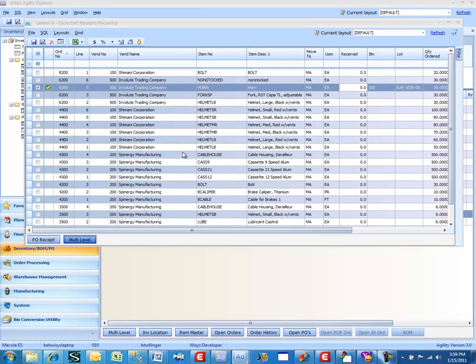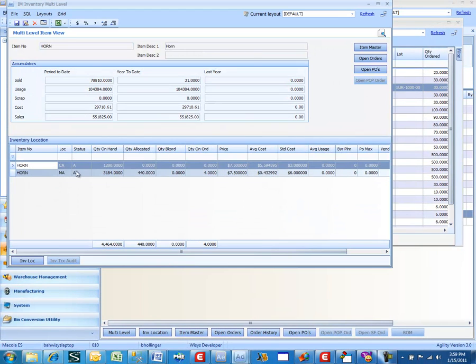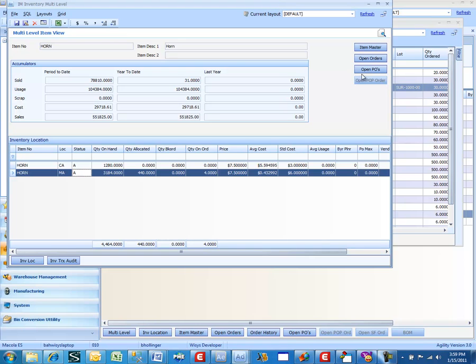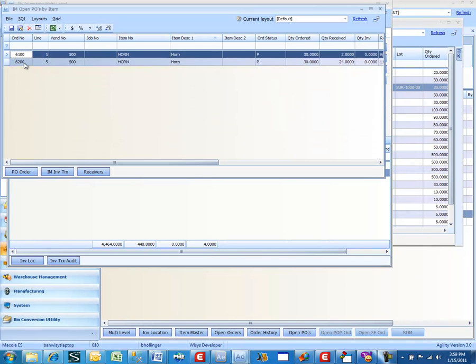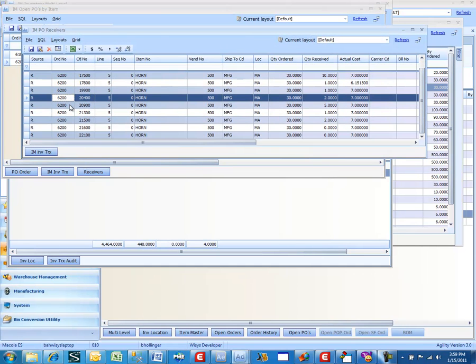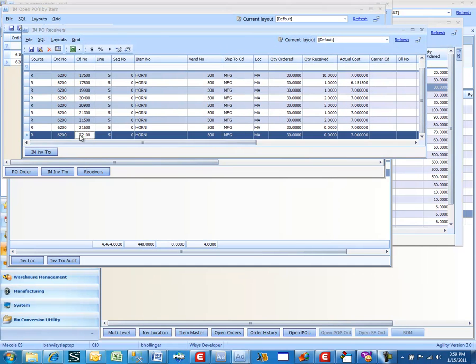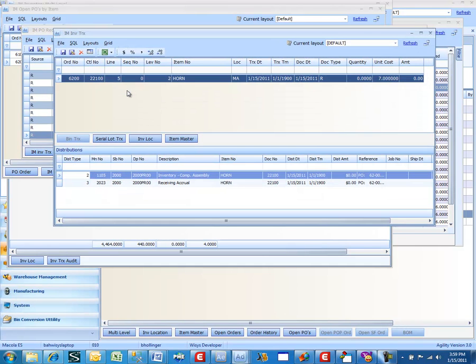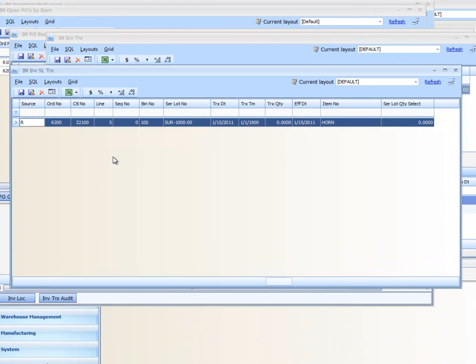We'll look at the multi-level drill down for horn. We'll look at open POs, 6200 and receivers. This is the last receiver. So we'll look at the inventory transaction record and the serial lot, and this is the item in the serial lot that we received. You'll see the serial lot was the one I shot in, bin 100.